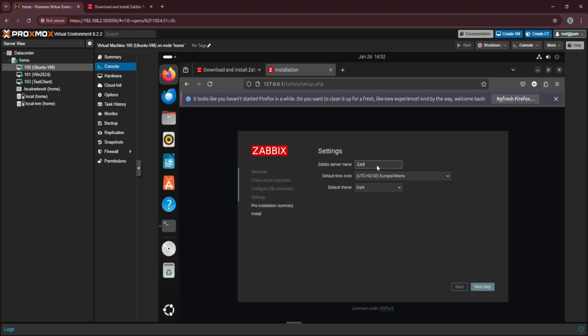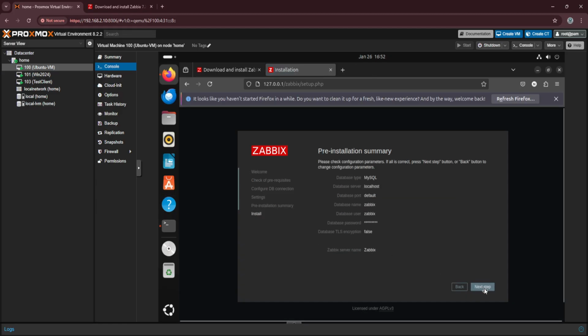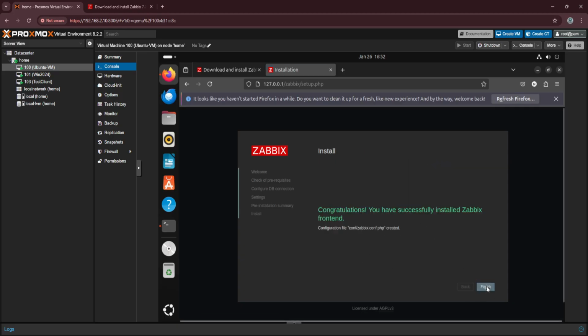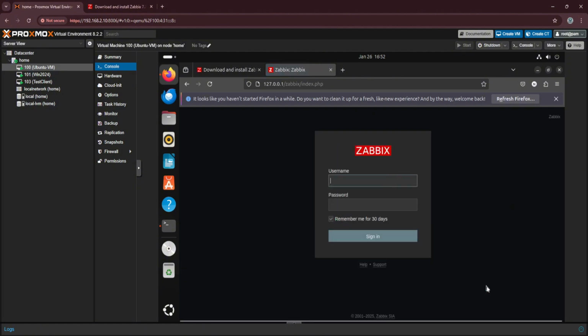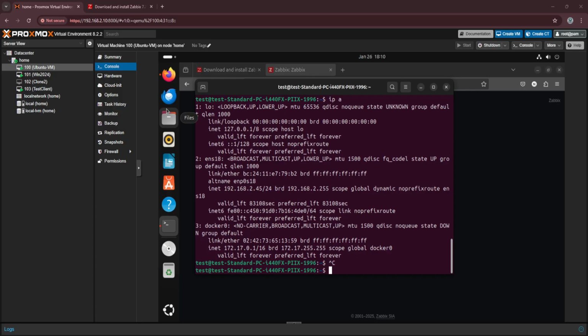Some inputs already detect my time zone. Yes, password. We can click finish. A small mistake that will cost you a little bit of time to investigate.